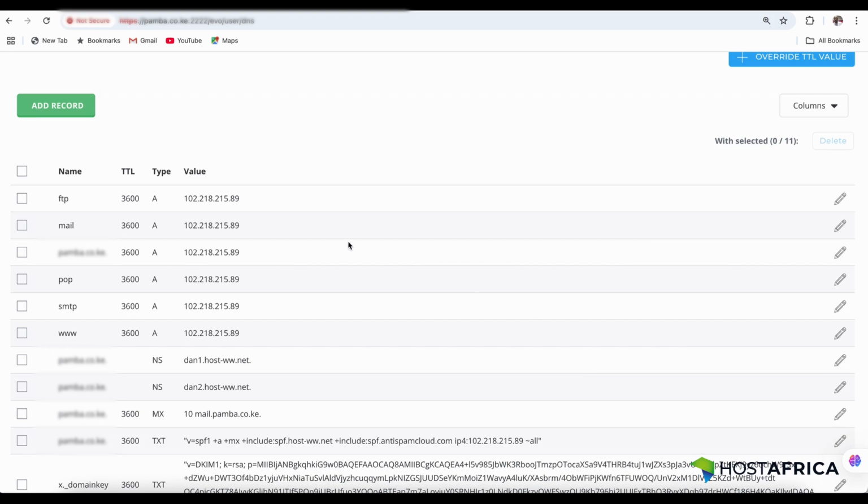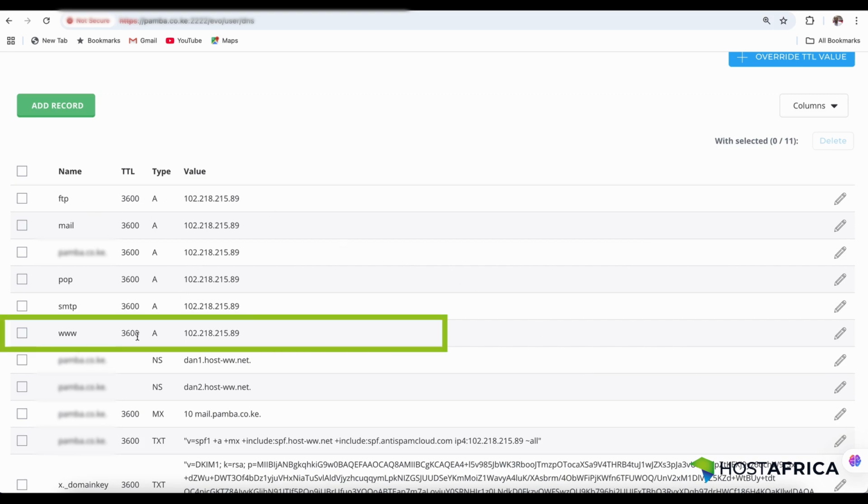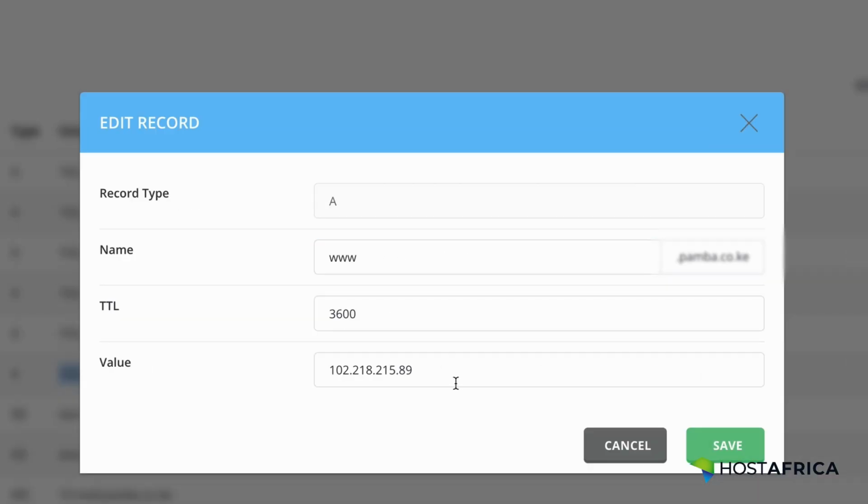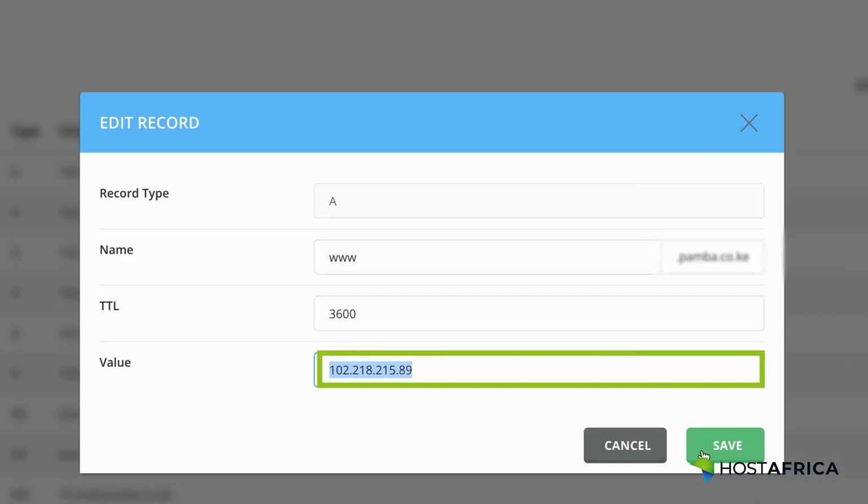Also, if you wish to manage an existing entry, take for instance www for this domain points to this IP address. If you want to change to a different IP address, just click on this edit icon. Then key in the new IP address and click Save.